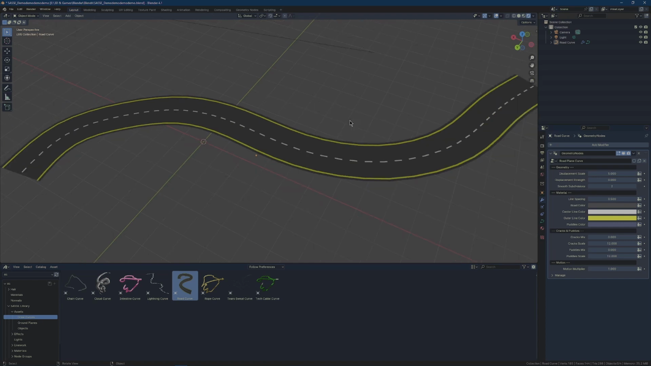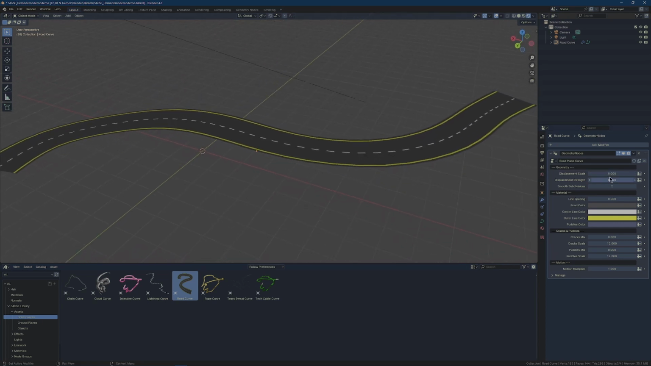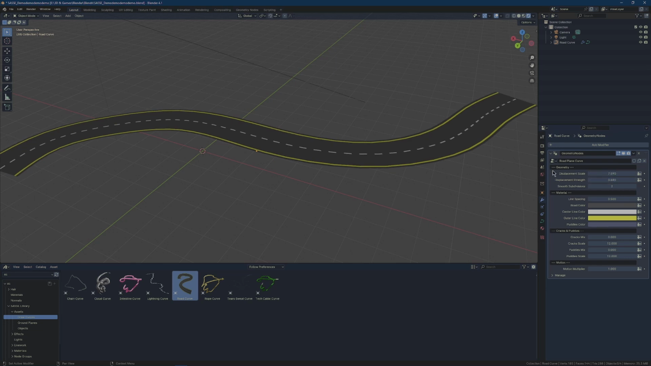So assuming this is the road, the shape that we want, now we can start to adjust some of these patterns. So we've got displacement, scale, and strength. So let's bump up that strength. And then the scale, you can see it's giving our road a little wobbly curve. If you want to give it a little bit extra personality, then you can do that through displacement.